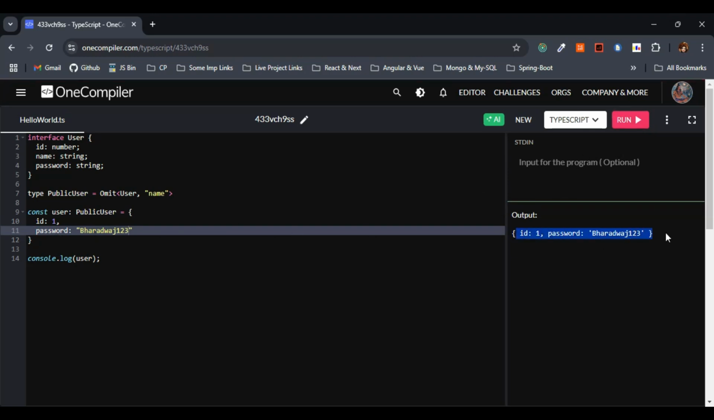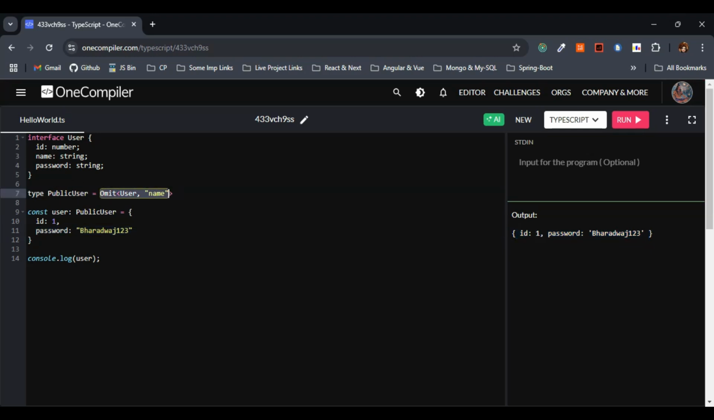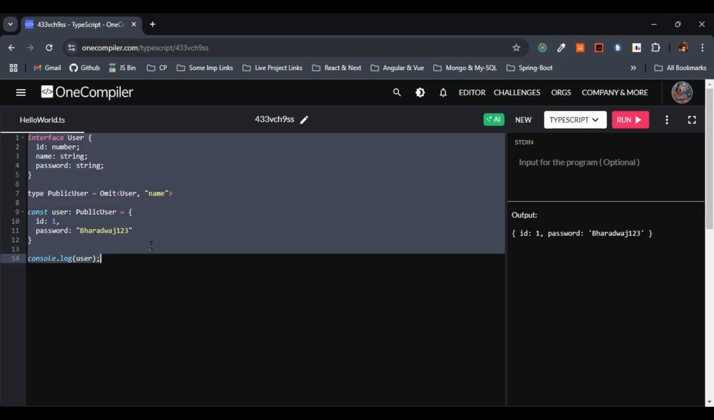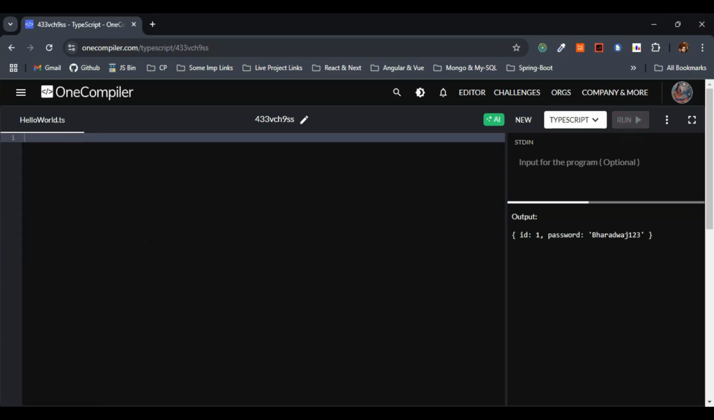So yeah, you can clearly see here. Again, let me quickly explain what I've written here. Omit user comma name, whatever I have made use of here, creates a new type excluding the name. And the console logs the object without the name field. Again, I'm telling, it logs the object without the name field. I hope this is completely clear. Let me quickly erase this one.